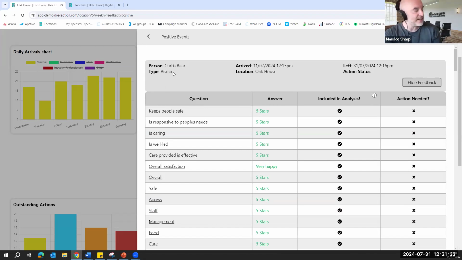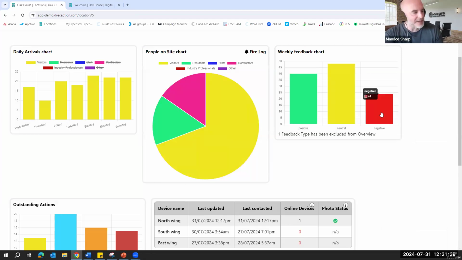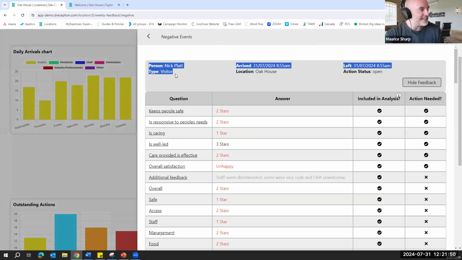You can use this data with the positive as well. But I am interested in negative for now. So if I go into negative, I can see I've got 24 negative feedbacks. If I click in here, the one I'm interested in, I've done a Blue Peter, and I created some feedback earlier on. So this is some I created earlier for Nick.